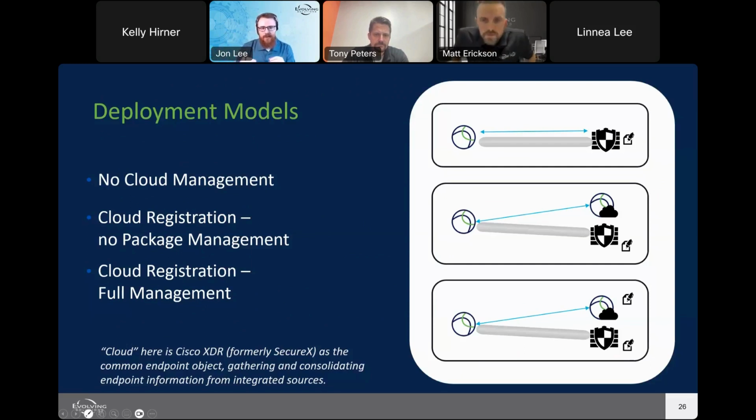The other 2 options are kind of newer. So there's the cloud registration with no package management. This would be for companies that don't want to have the package be readily accessible to anybody. Basically, they control the implementation of the package onto the endpoint themselves in a staging process or a process where they're getting the user online in the orientation, for example. But all the registration and things are happening against Secure Access in the XDR cloud.